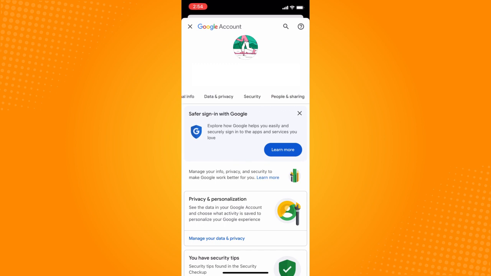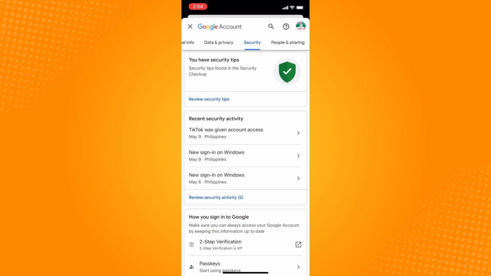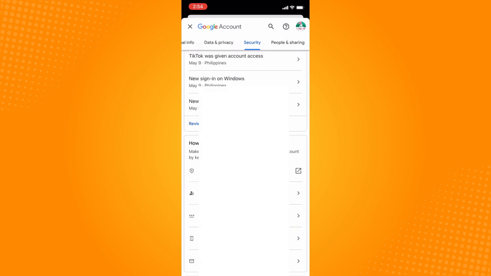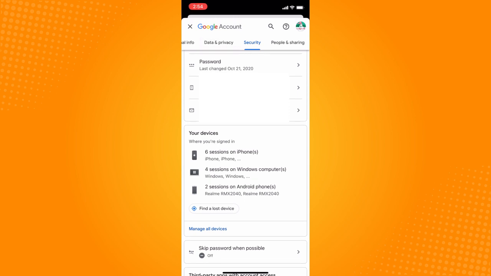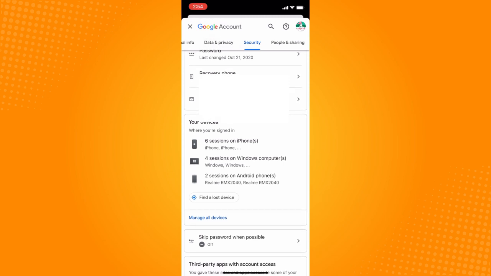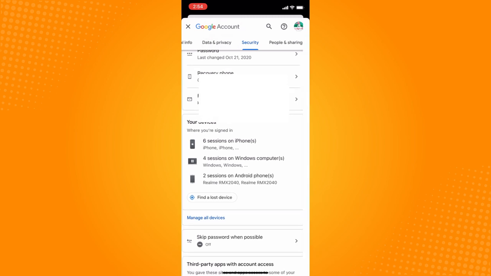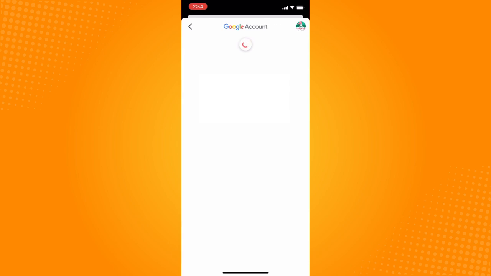Tap on security. Now here on security, what you want to do next is to scroll down until you see your devices section. So here you will see all the devices that you have actually logged in your account. So tap on manage all devices here. It's actually written in blue. Now if you tap on that, it will lead you here.